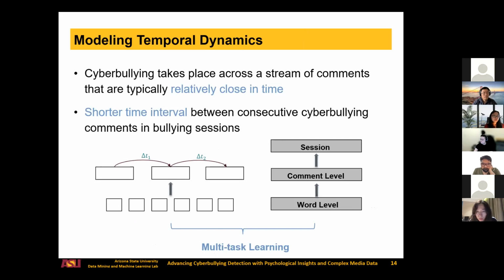But more importantly, we want to model these temporal dynamics in the social media session. This is informed by previous findings, such as that cyberbullying takes place across a stream of comments that are typically relatively close in time, and also the finding that the time intervals between consecutive comments in bullying sessions are usually shorter than those in non-bullying sessions.